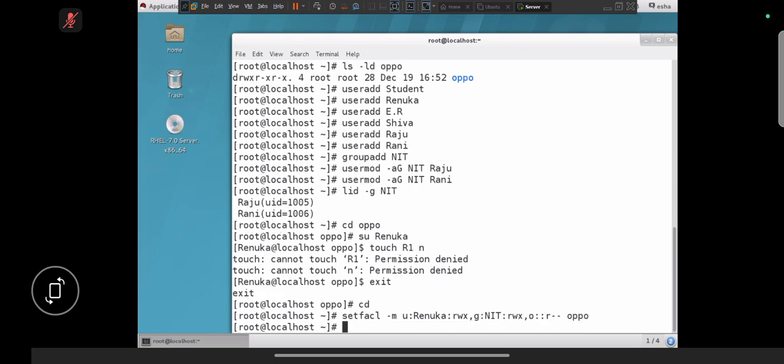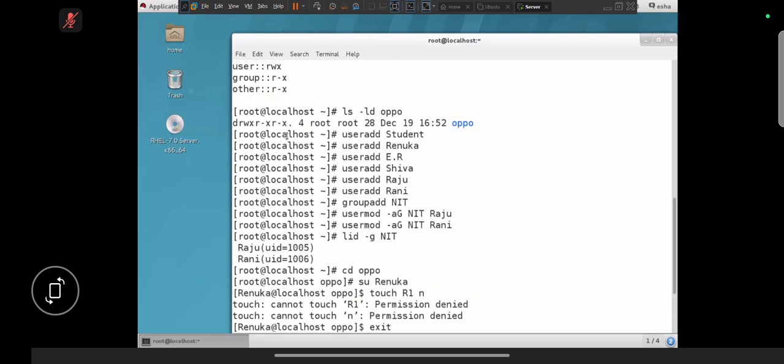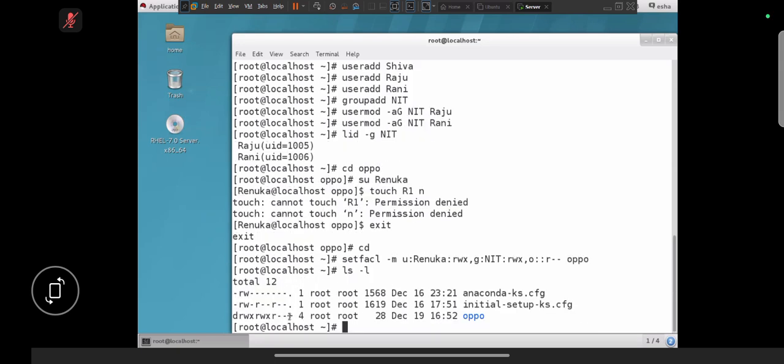Now the Oppo directory has ACL permissions. How to know? Let's check ls -l. Run ls -l and hit enter. See, guys, we have a plus symbol. Before, we had a dot here; this dot has now become a plus. Clear, guys? So plus means this Oppo directory has ACL permissions.